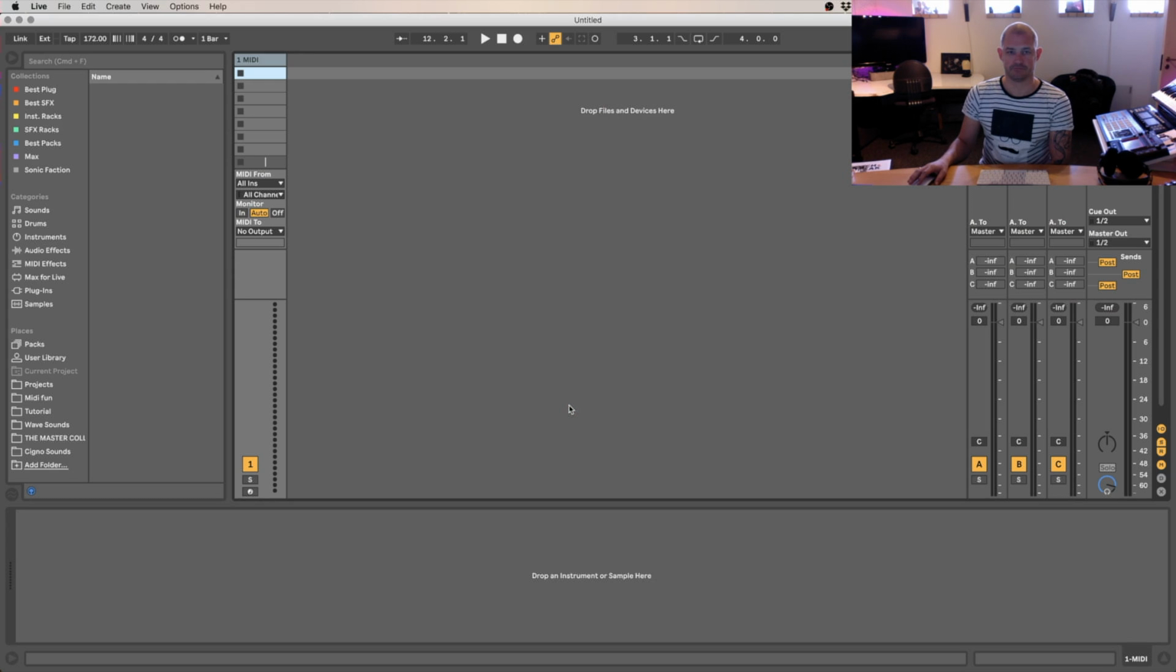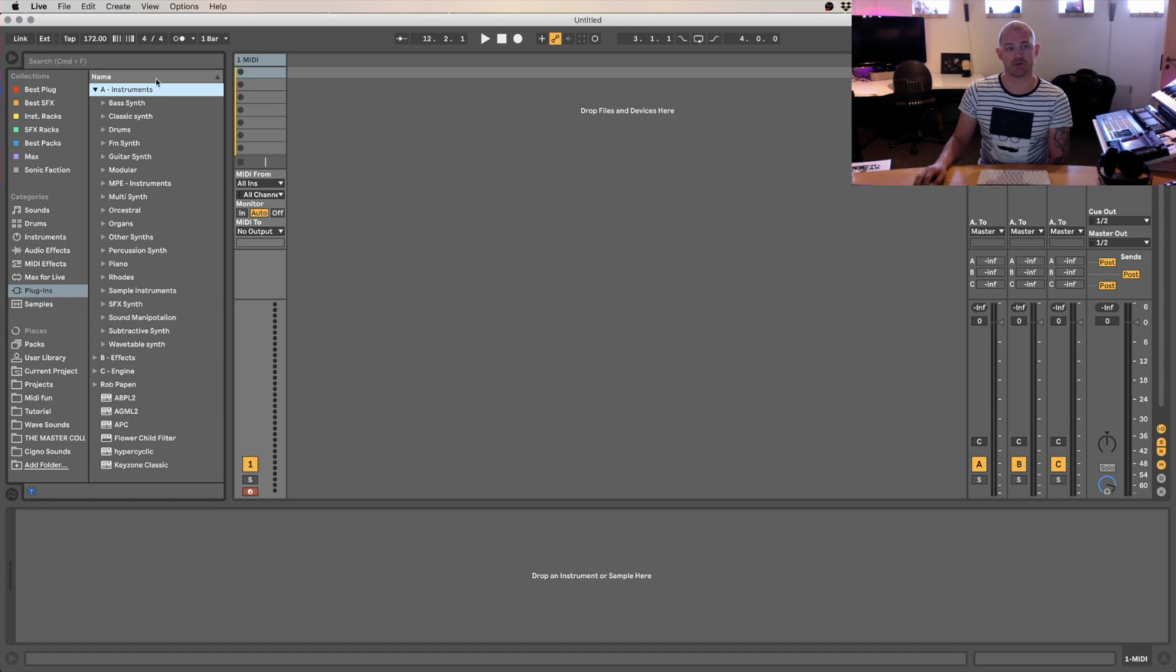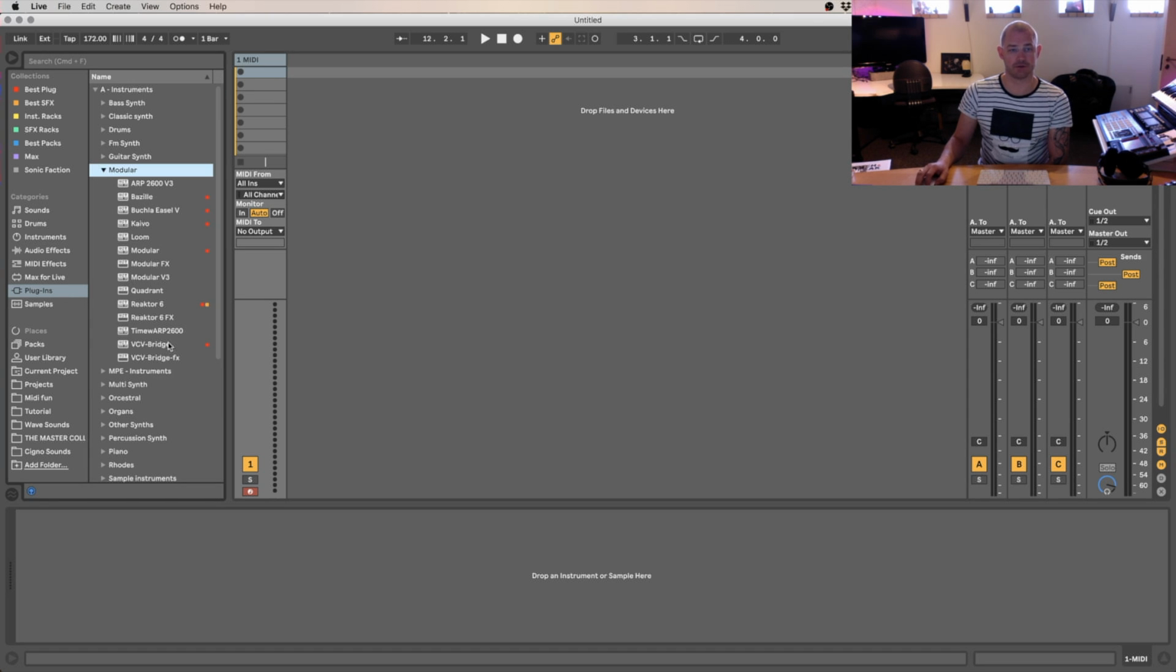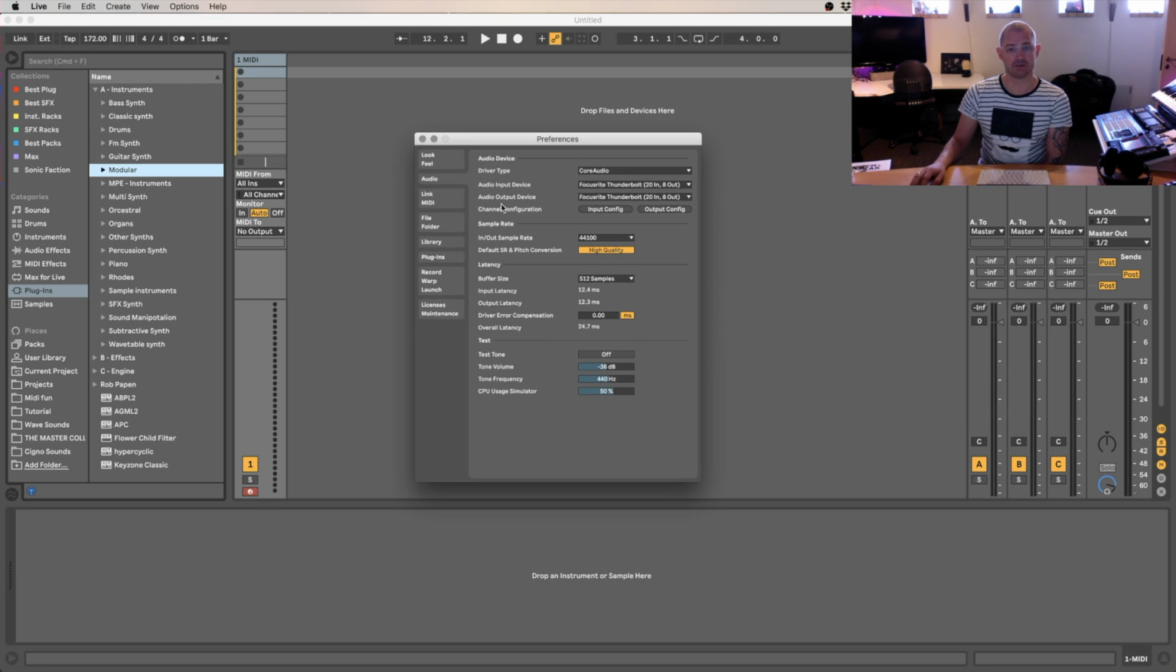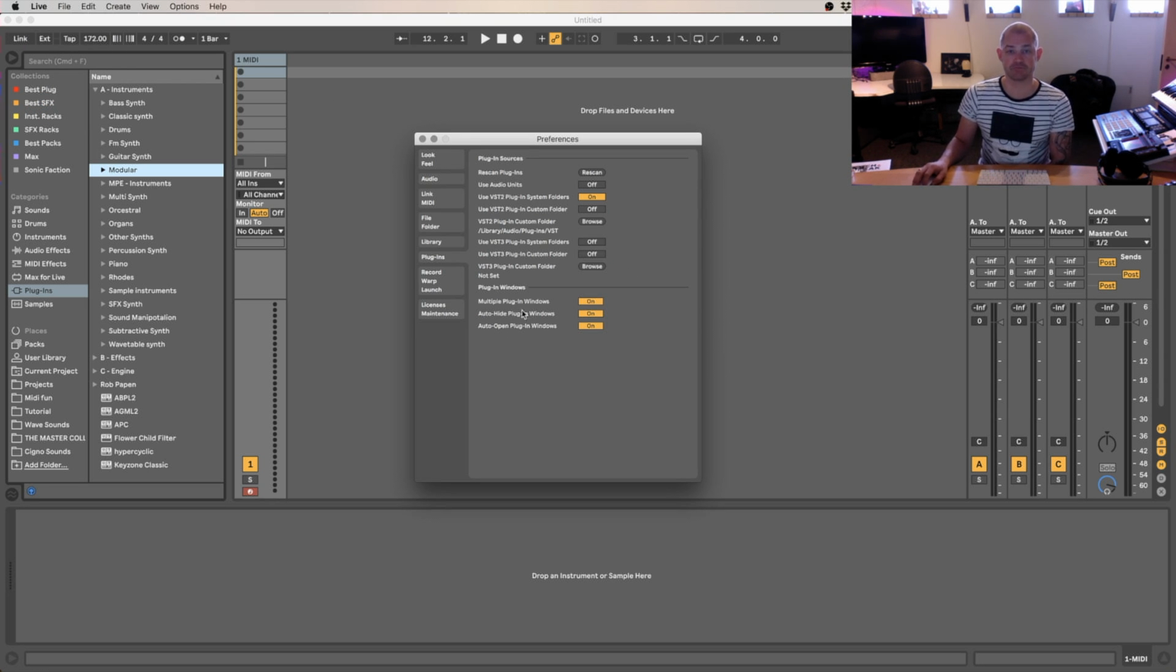So if we go, I'll just minimize this, into Ableton. Mine is a little different than yours, probably because I have a lot of VSTs, so I have them in categories. So if I have it in instruments, I have modular and then VCV bridge. If this is the first time you're loading in a VST, you have to go into preferences, then go to plugins, and here you can see our plugin sources, and you have to set this to on.